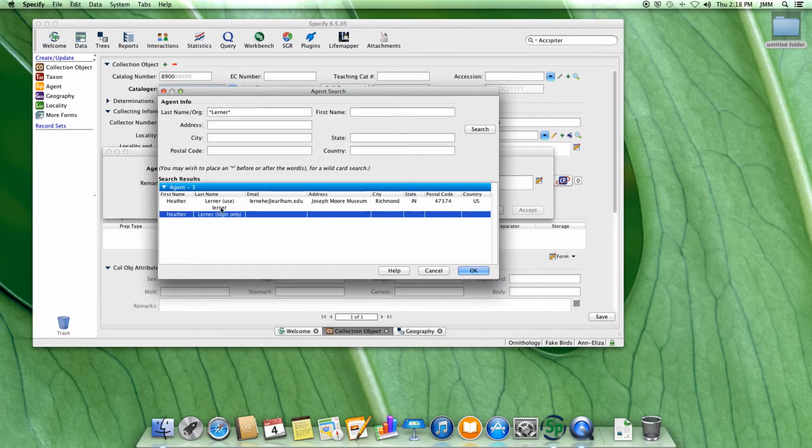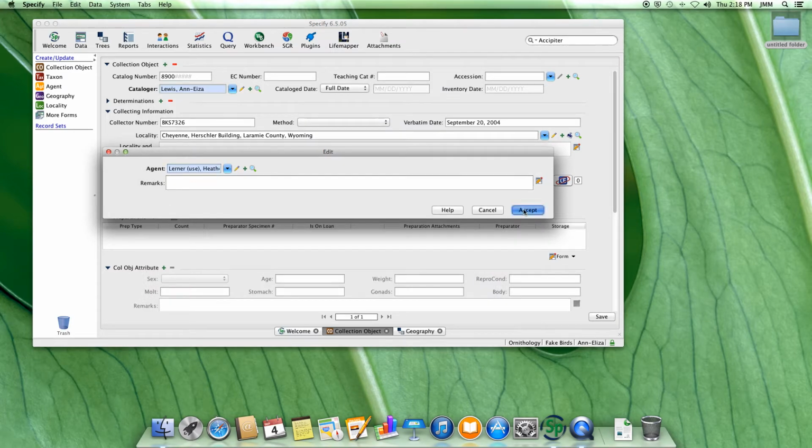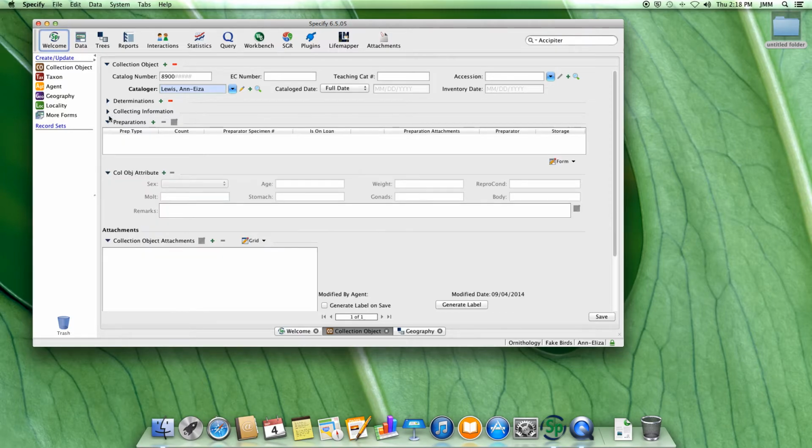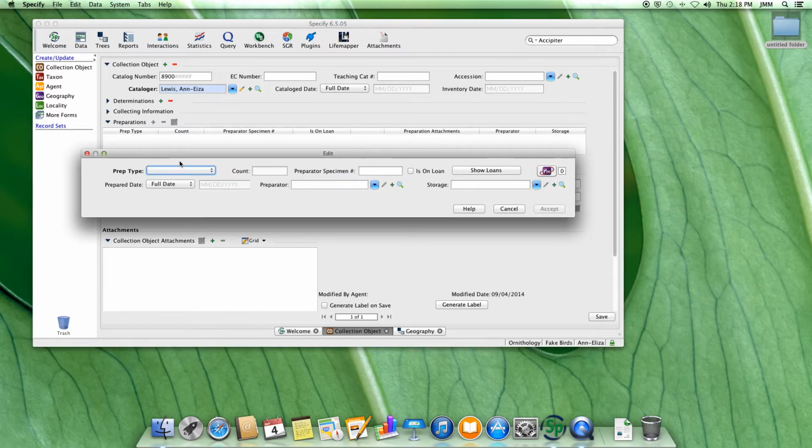This is a login only. This is a who knows what. This one says use on it, so please use it. Click on that. Okay. Now Heather is in. Great. She is your collector. Okay. So we're done with collecting information. We're done with preparation, now we're into preparation type. So click on preparation type, and my preparation type here says skeleton whole and skin partial. So I'm going to put in a skin, and I'm going to click accept.